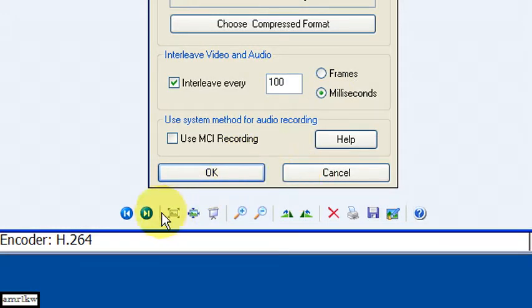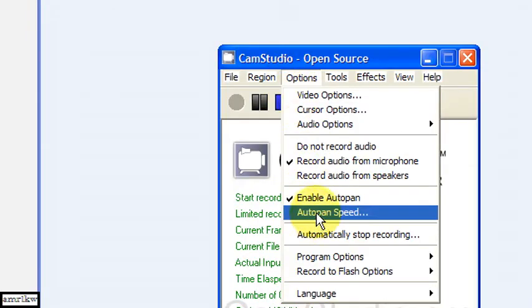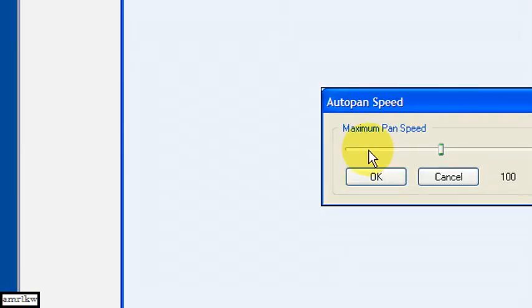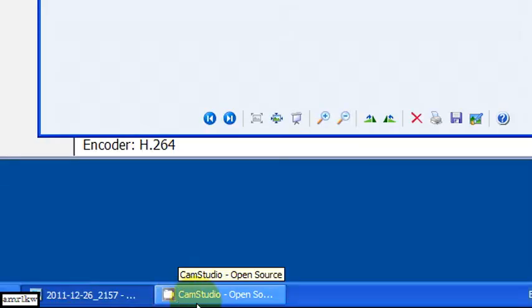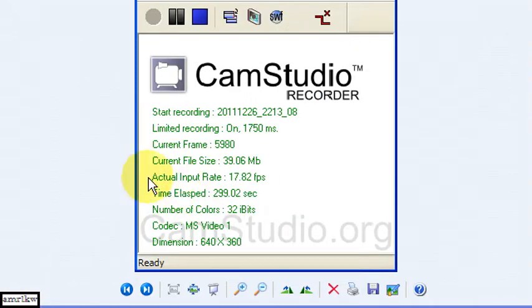And the next one is the auto pan speed from here. Enable auto pan, and the auto pan speed is selected from here. It's 20, make it 100. You find that's what most people use. And what that allows is, as you move the mouse, it lets the window follow.